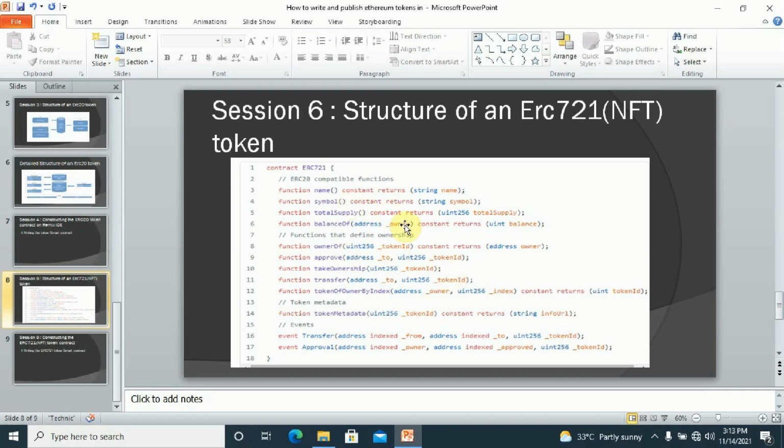If you look at the structure of this contract, you can see that just like the ERC20 token, we have name, symbol, total supply, balance of, and then we have the owner of that token. We have approve, so we can approve another address to spend that token on our behalf, and then we have take ownership, transfer, token of owner by index, and token metadata, or the characteristics of the token. And then we have these two events, transfer and approve, just like the ERC20 token.